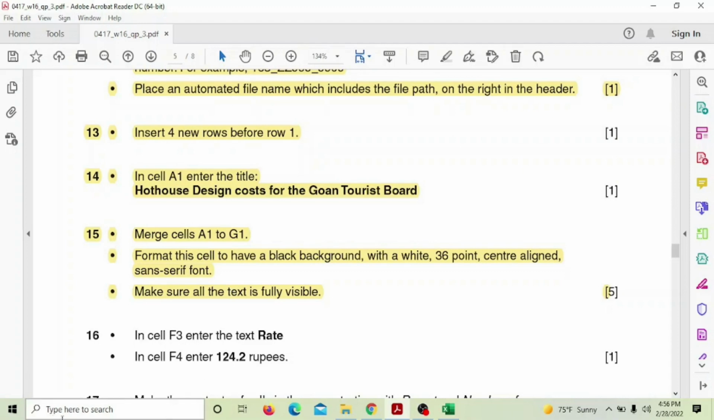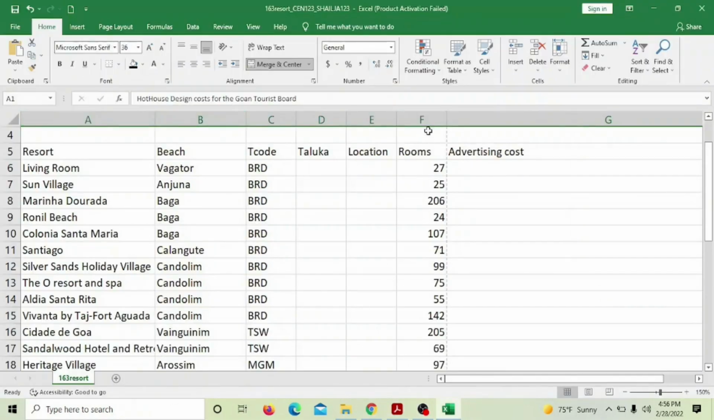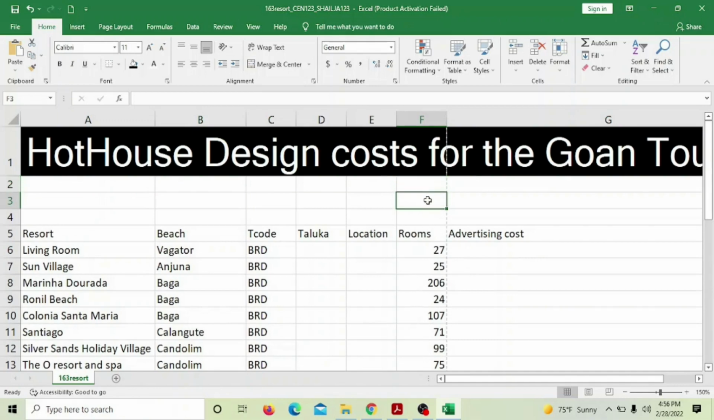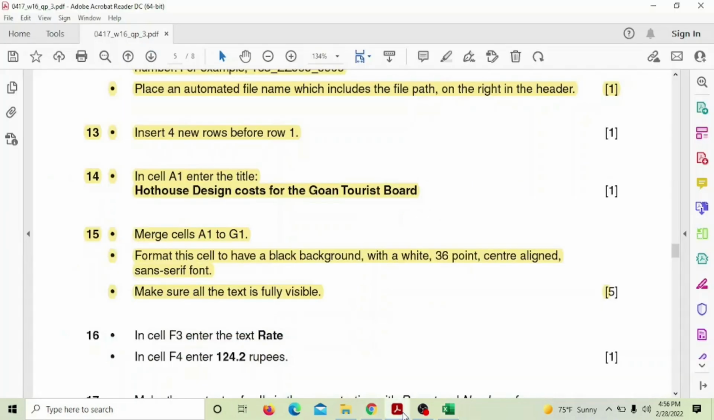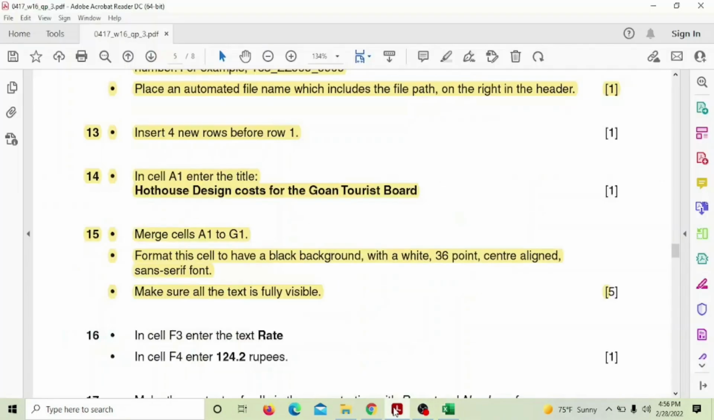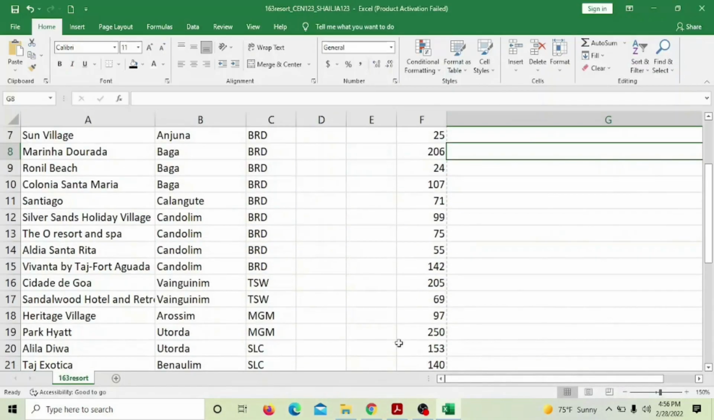Now 16. In cell F3, enter the text "Rate". Okay, in cell F3. Where is that? F3, sorry, this one. Rate, R-A-T-E. In cell F4, enter 124.2 rupees. This one. 124.2 rupees. Is it? Okay. Next.